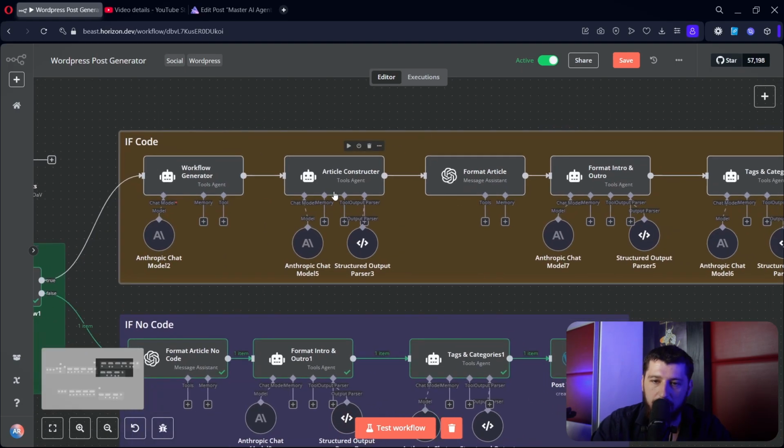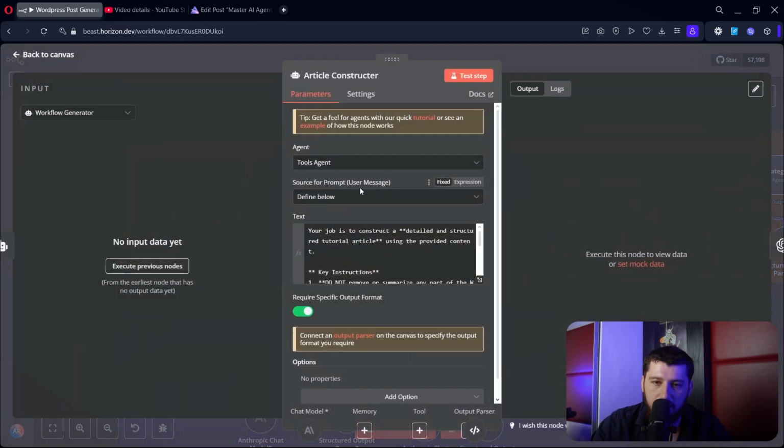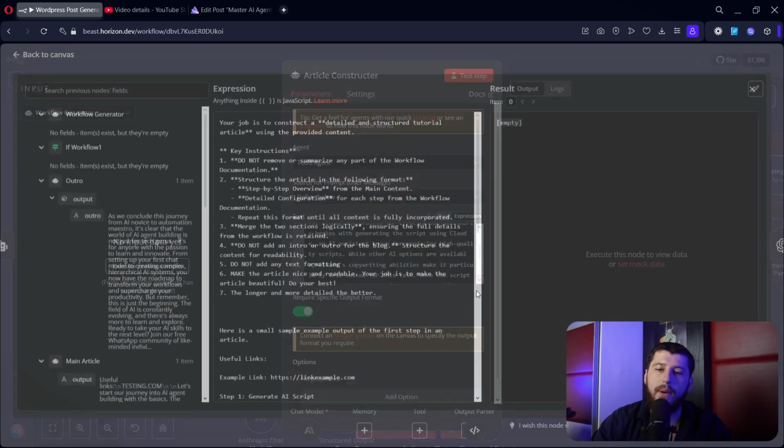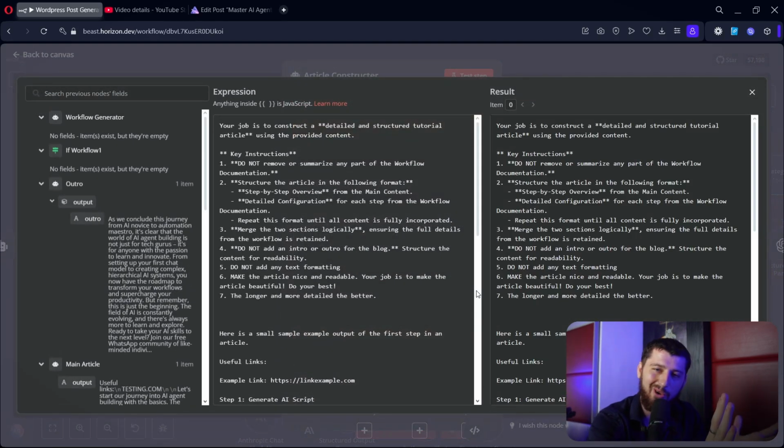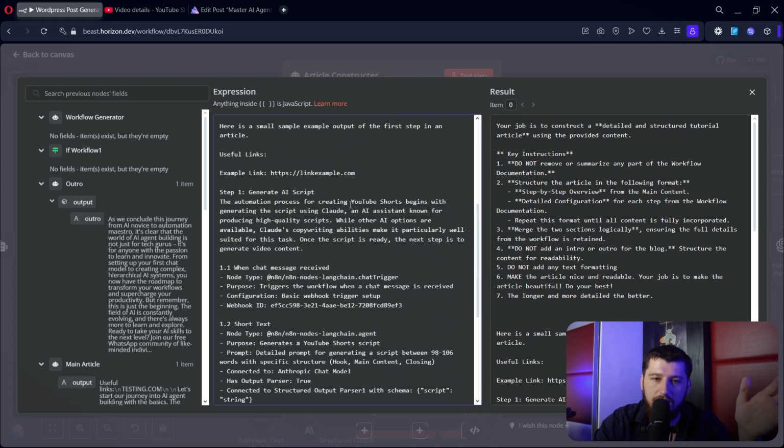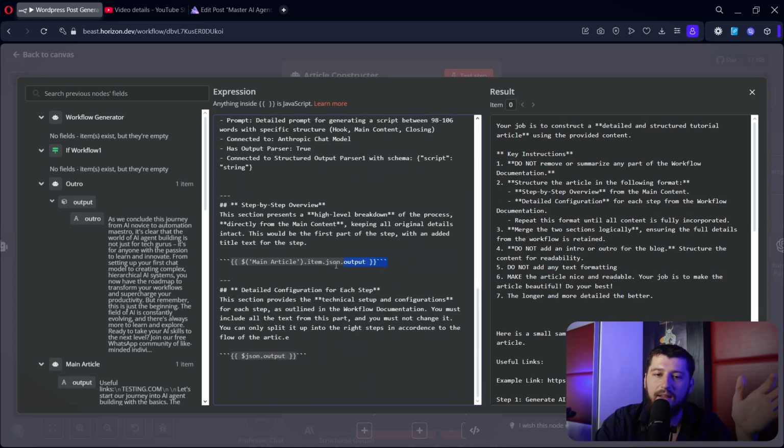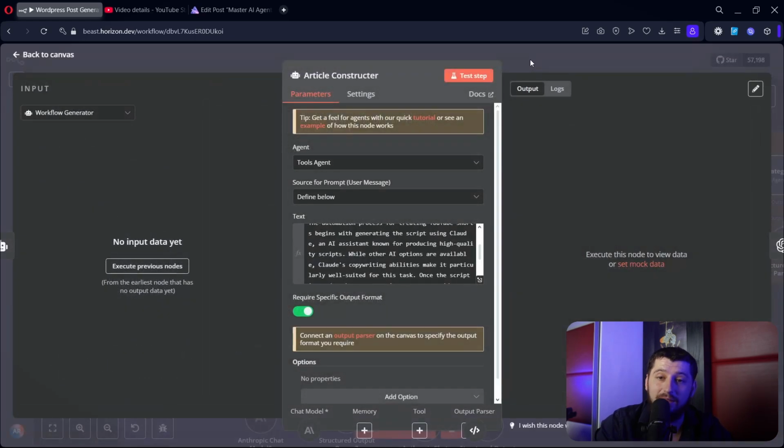Then we use the article constructor here, which is a little bit different. This one combines the documentation from the code with the previously written article together. So I'm telling it not to remove any part of the code summary itself, to combine the two articles and structure them together, to give links, things like that. And then I provide the main article and I provide the code documentation that was generated separately, and it will come with an article that fuses the two together for a seamless user experience.